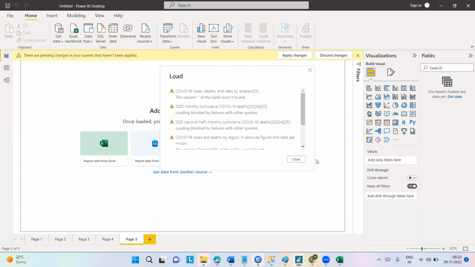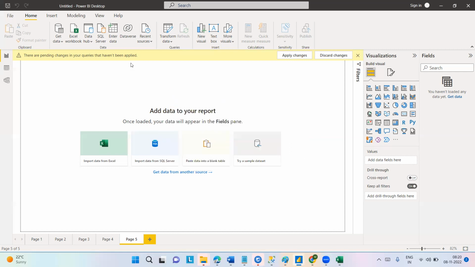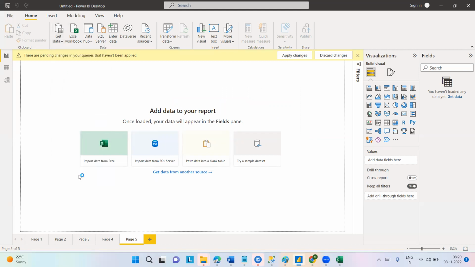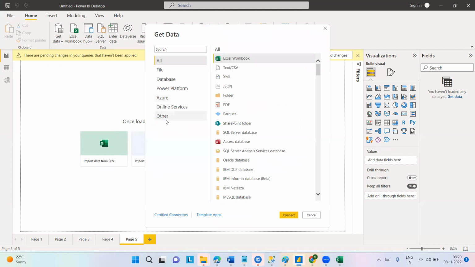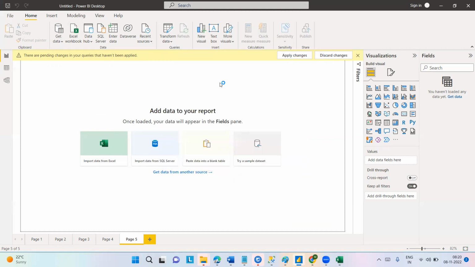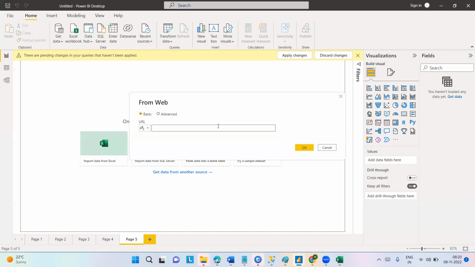So let's load the data one by one. I don't know, even I never used this link, but that's not a deal for usage even. Let's try it again. Okay, the web link. Let's do it for one table.